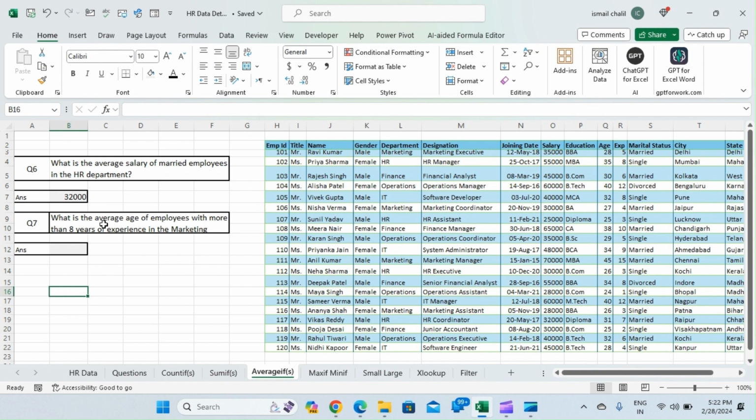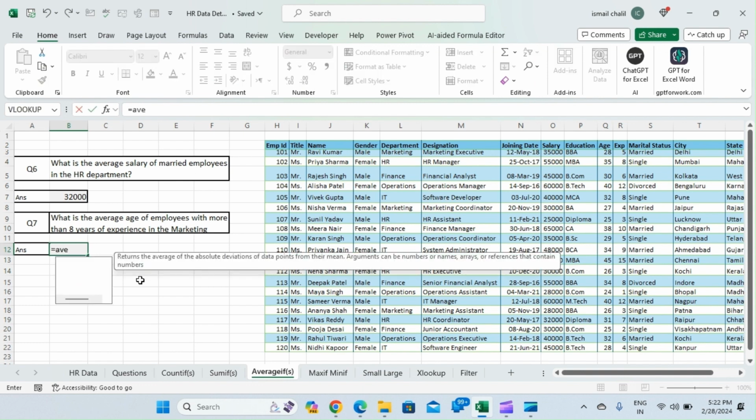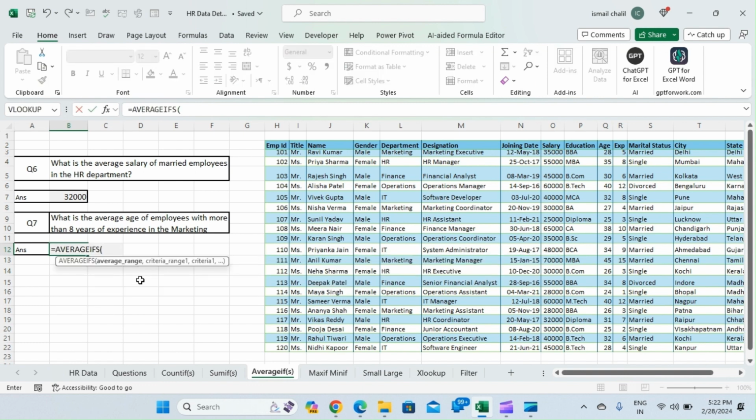Next, I want to find out what is the average age of employees with more than 8 years of experience. Okay, so in this case, again, since there are multiple criteria, AVERAGEIFS. So I want to find out the average age of employees. So I'm going to select my average age, comma, of employees who are working in marketing and more than 8 years.